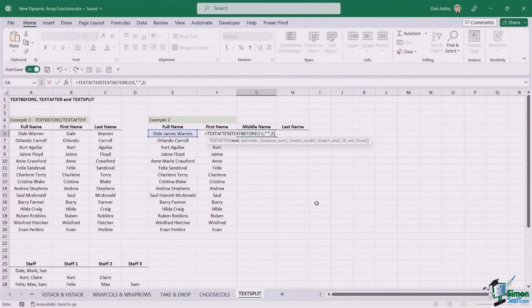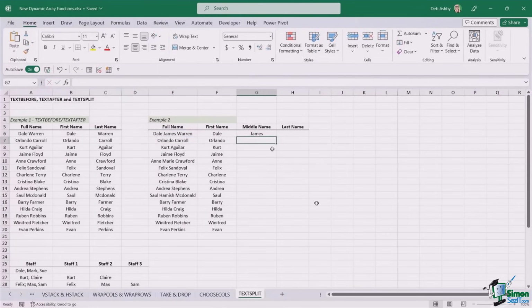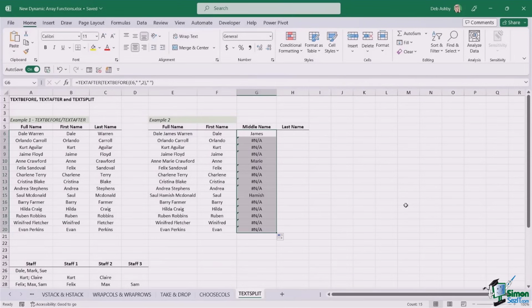Okay, so now we're back into our text after. So now we can specify the delimiter of space, and that is pretty much it, because we're saying extract all of the text after the first space. So the combination of these two, when we close this off, it's going to extract exactly what we need. If we double click to copy down, you'll notice that where we do have a middle name, that is our result. Otherwise, we have an NA in here.